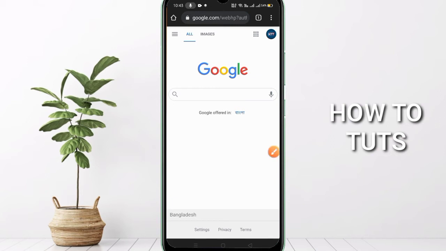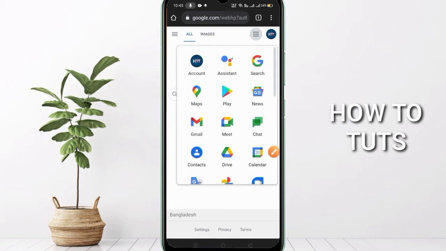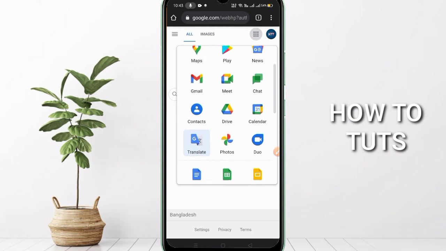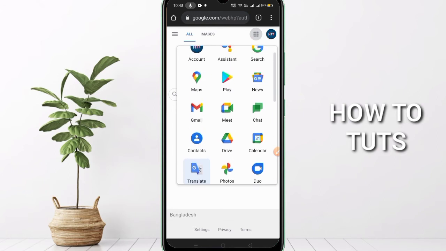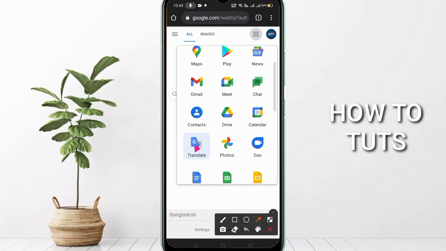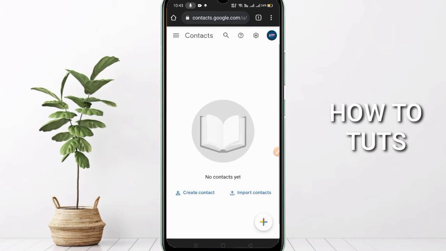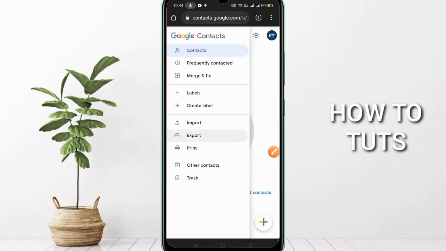Okay, so after that, here you can see the option, some dots. Click on this, and here you can see a lot of Google products. We need to go to Contacts. Here you can see the option, this one, Contacts. Click on this, and after a few seconds you will see the option, but we need to go here. Here you can see the three-line menu. Click on this, scroll down, and here you can see at the last one the option Trash.